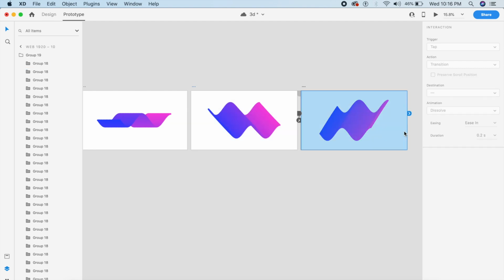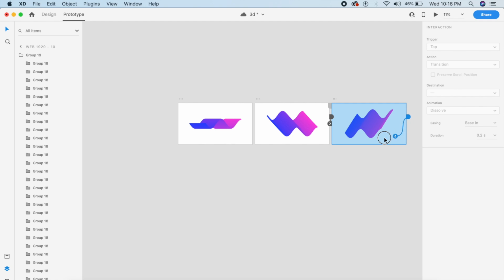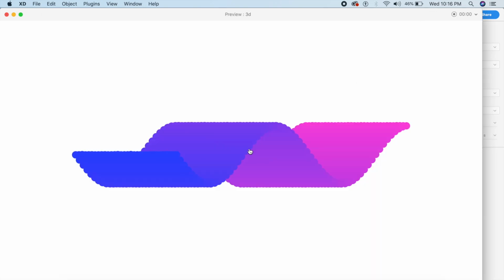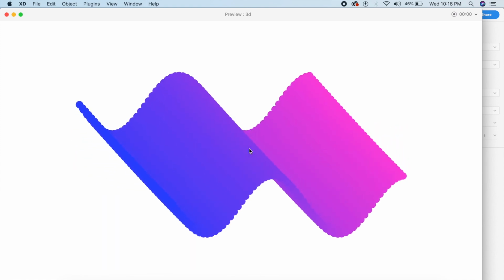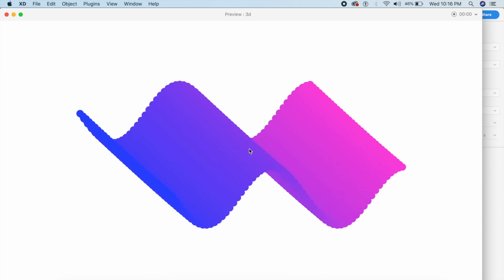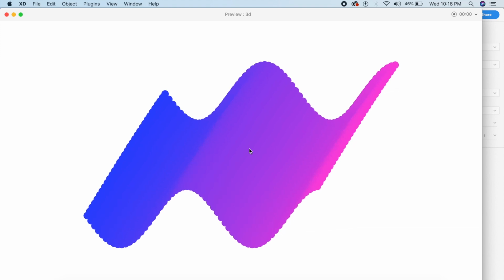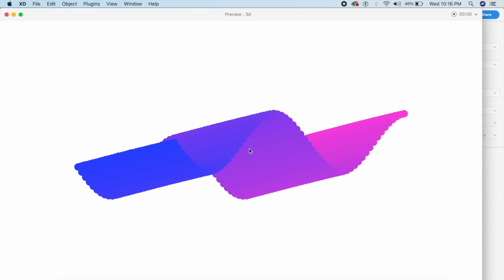And I'll do the same for the last one, but I'll bring it to the first artboard so that it cycles. So if I click here, wow, see how that animates? Wow, that's pretty good. And if I click again, see how that animates again on a kind of like a negative axis, so it turns back, and it turns back around.